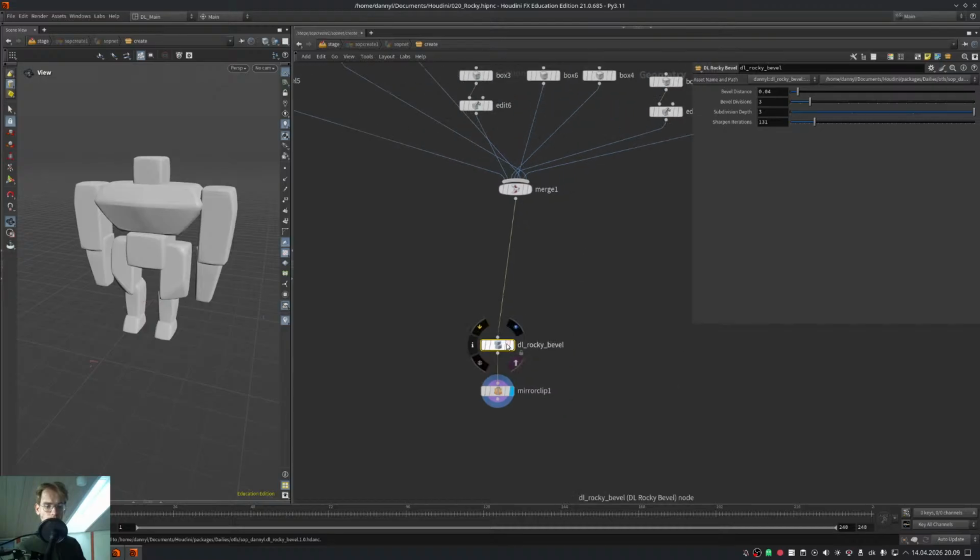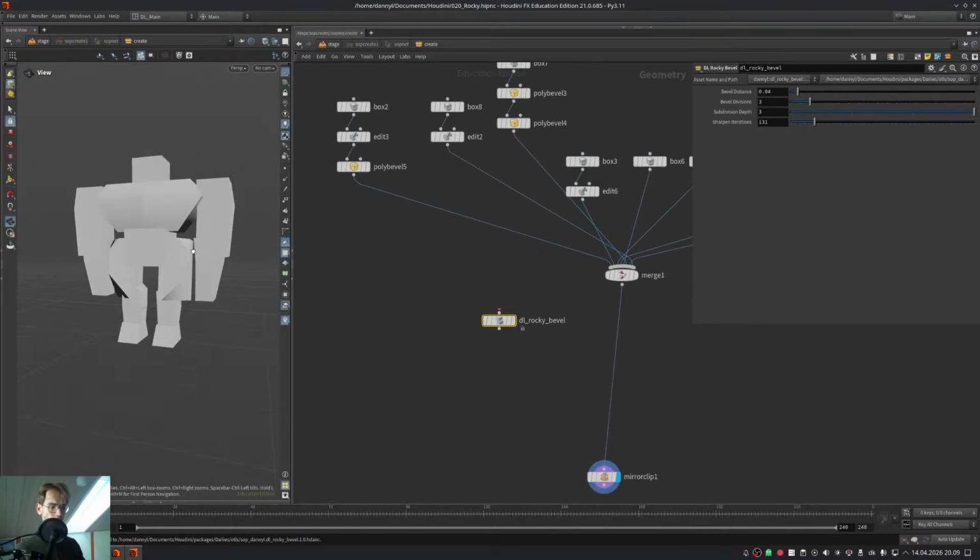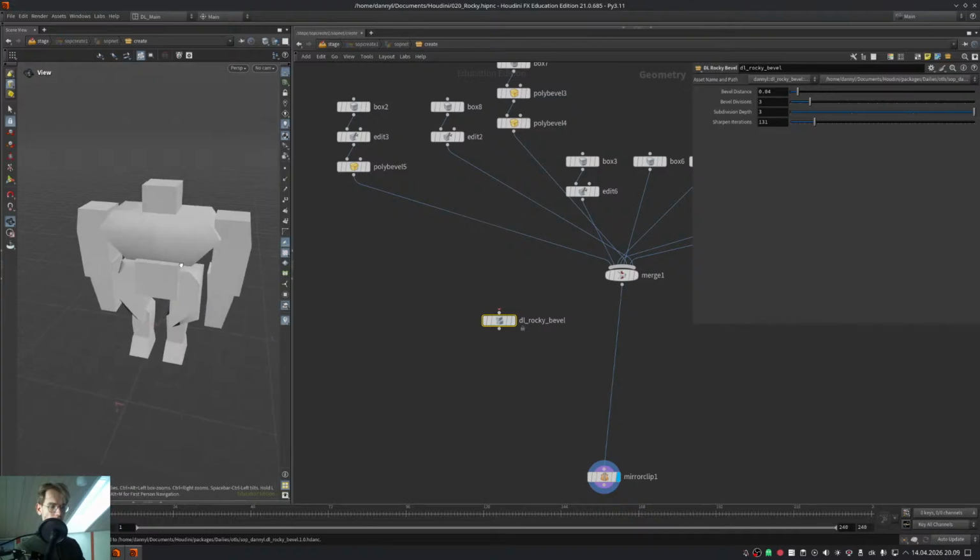Okay, well, we got a Rocky Bevel, and now we can. Sweet. It's nice that it sort of retains the same shape.